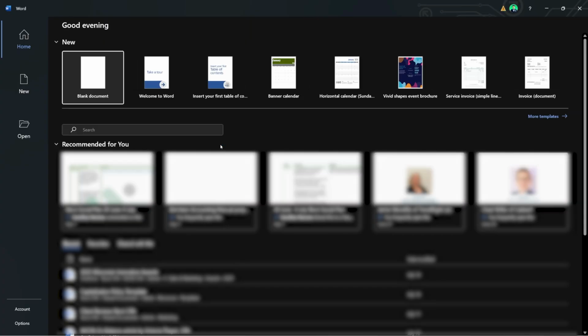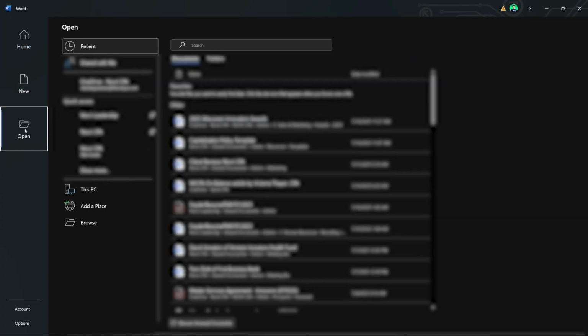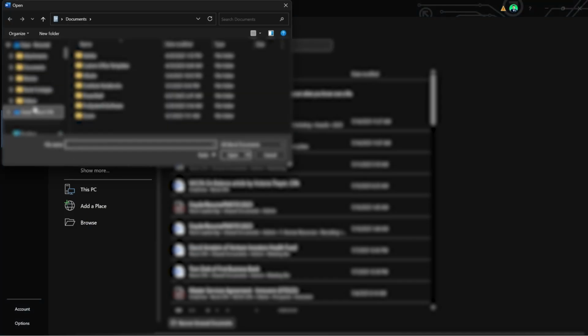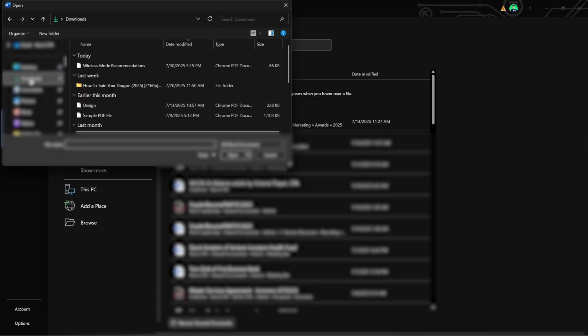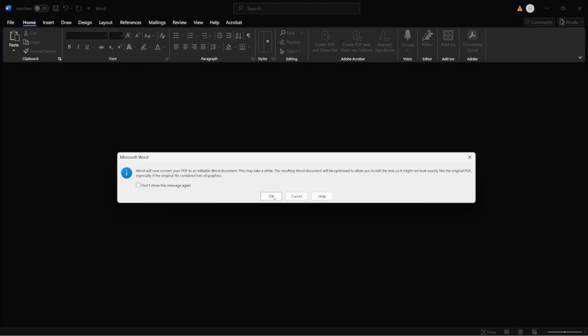And once you've opened this one, go ahead and click the open button right here. And then we're going to click browse right here. We're going to choose the file that we're going to be using. So let's locate that one. It's in the downloads folder and it's going to be this particular document. Click open right here and then go ahead and hit OK.